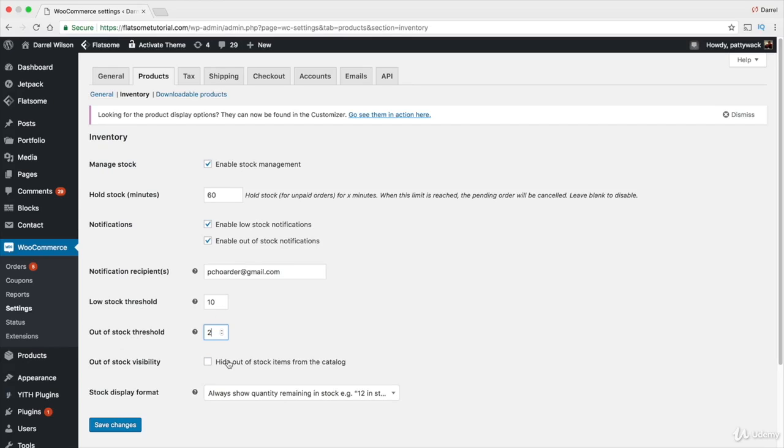Out of stock availability. So hide out of stock items from the catalog. Now that is up to you. So if you do run out of items, let's say you have 0, do you want it to hide it from the catalog to prevent back orders? If you want, you can select it. If not, you can uncheck it.